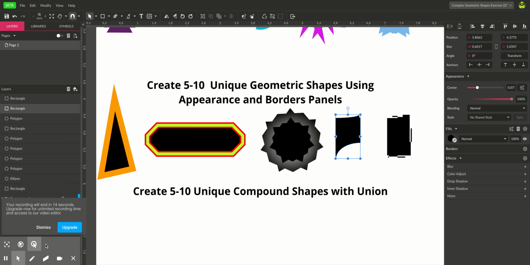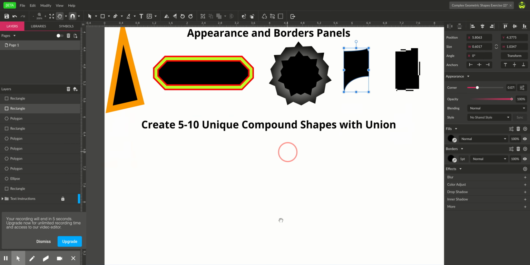But I'm going to have to go. So hopefully this helps, and hopefully you can figure out how to create unique borders with the borders panel. I'm going to come back with another video for these other 2 questions.